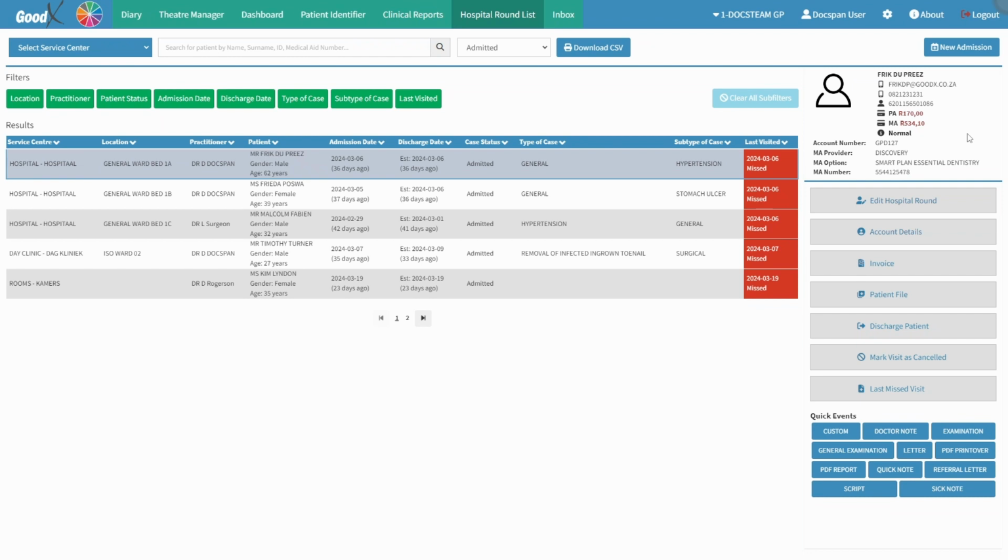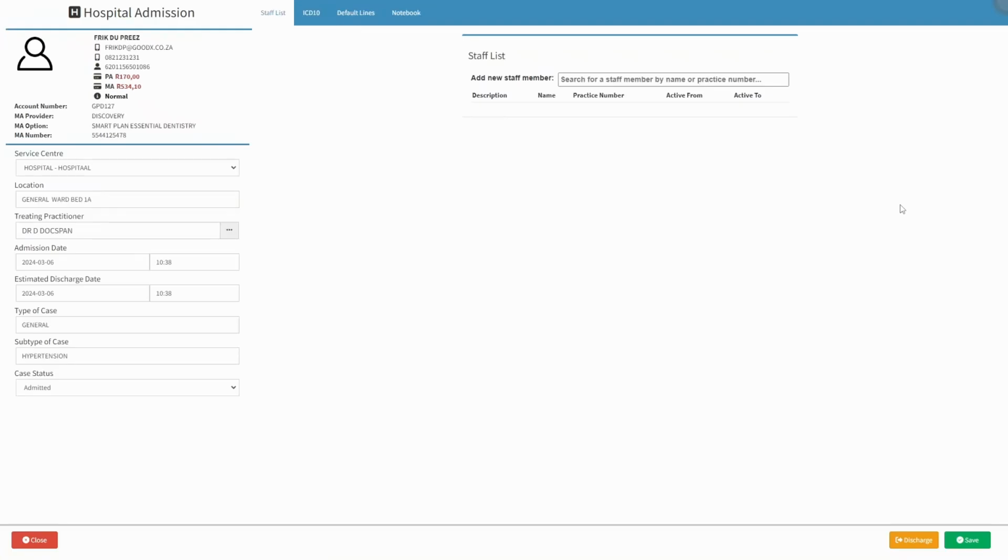At the top of the Hospital Round List sidebar, you'll find the patient's demographic information, including their file number, ID number, contact details, and medical aid information. Click on the Edit Hospital Round button to access the hospital admission screen that allows the user to edit the information of the selected case.